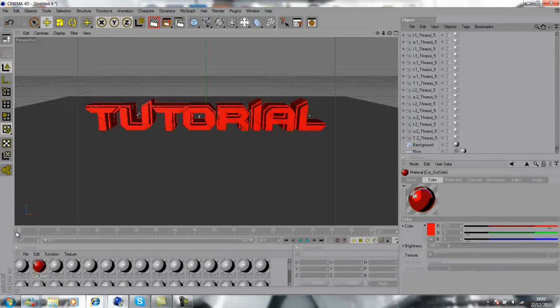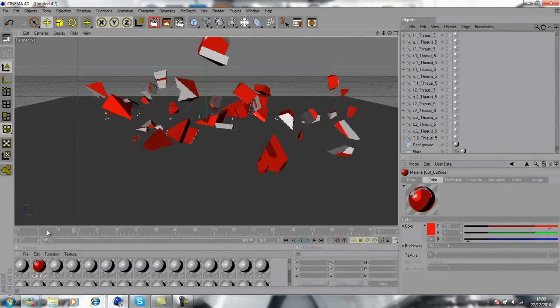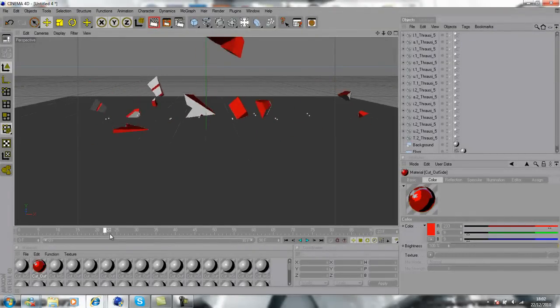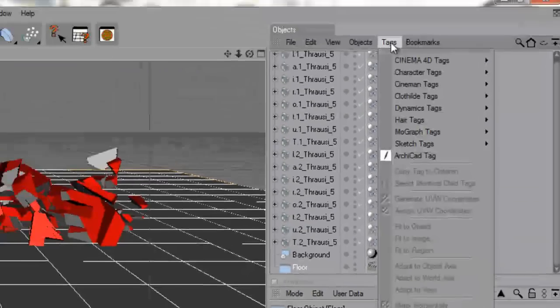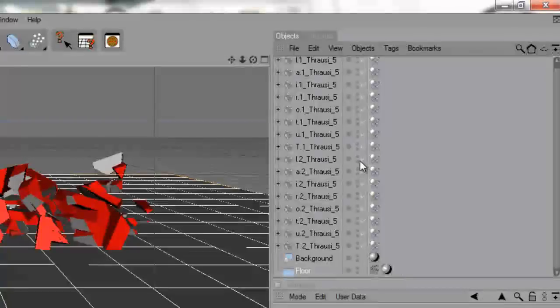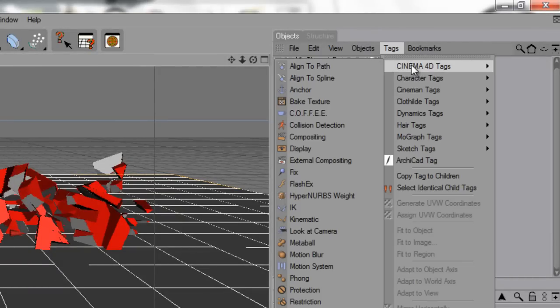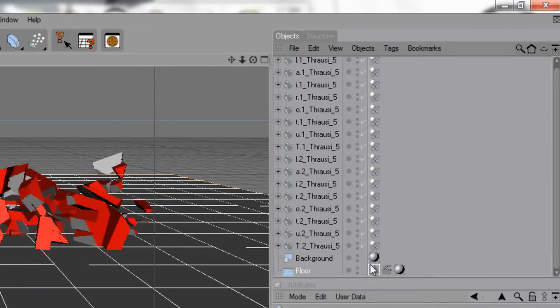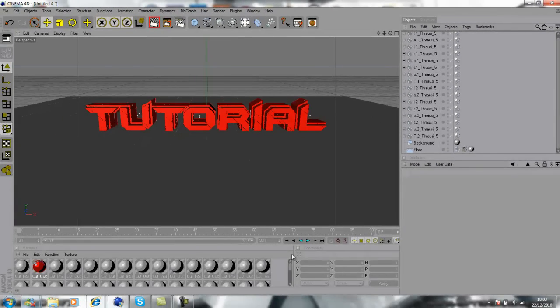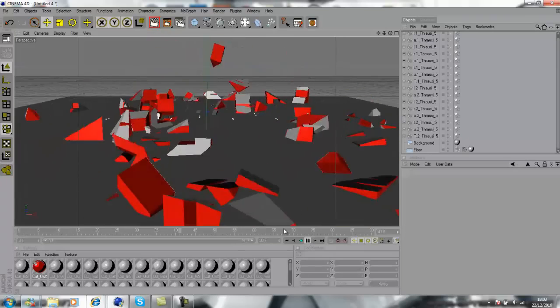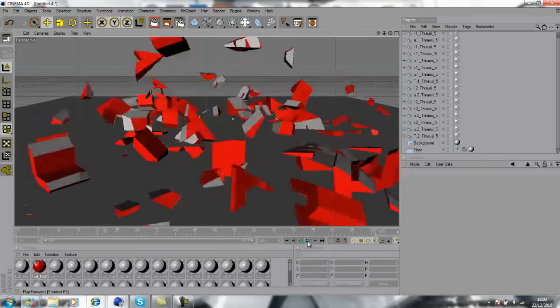Okay, so this is what it looks like at the moment. You can see that it just automatically explodes, but the pieces are going through the floor. So we're going to click on the floor layer and go to tags, MoGraph tags, and rigid body. In my previous tutorial, some people had trouble finding the rigid body tag. This is Cinema 4D 11.5, but in Cinema 4D 12, it will be in the same place, but instead it's called Dynamics, not rigid body. Anyway, now we've added the rigid body tag, you can see the pieces don't go through the floor, they just shatter and stay on the floor.